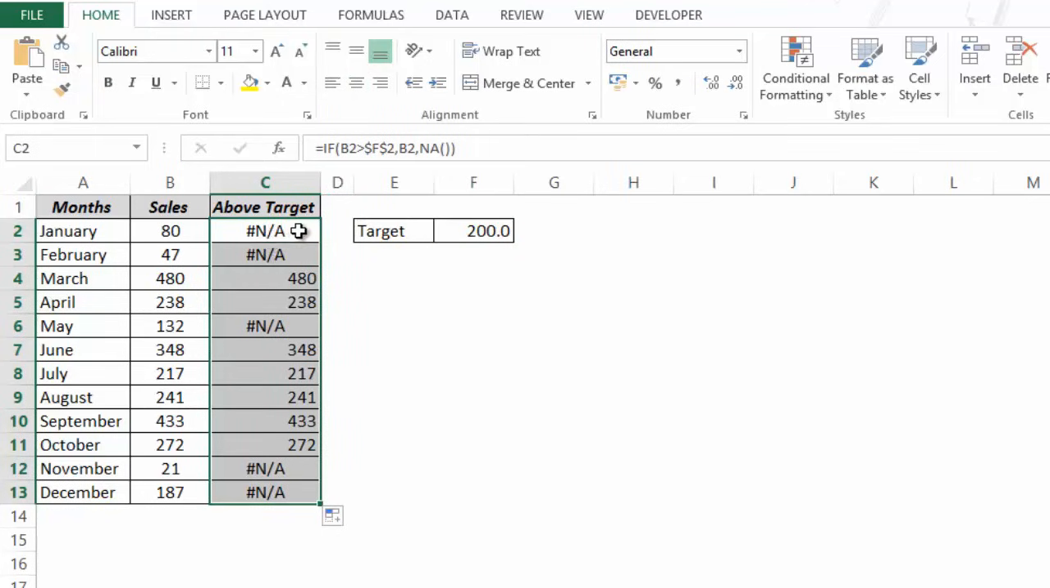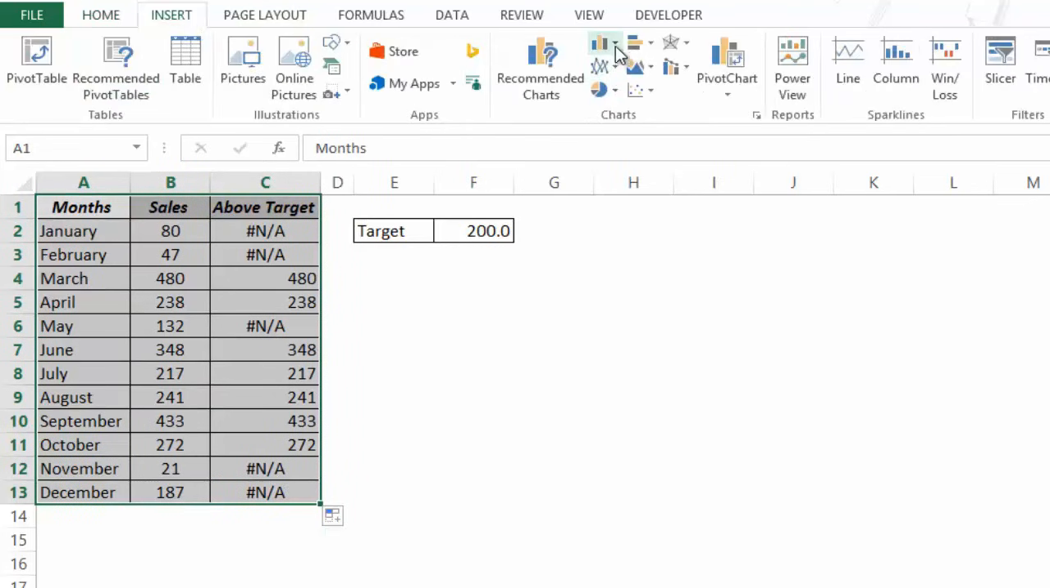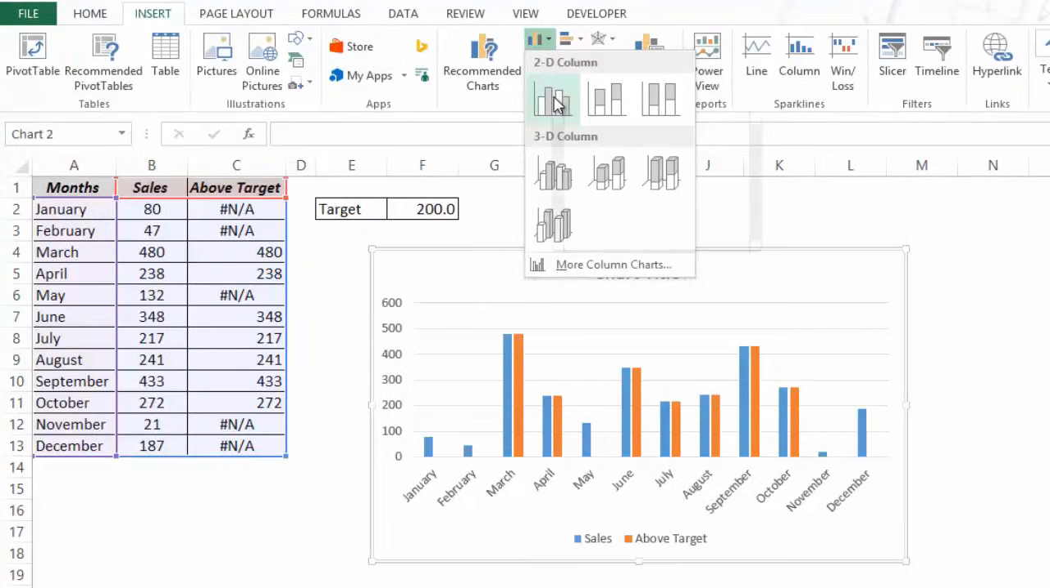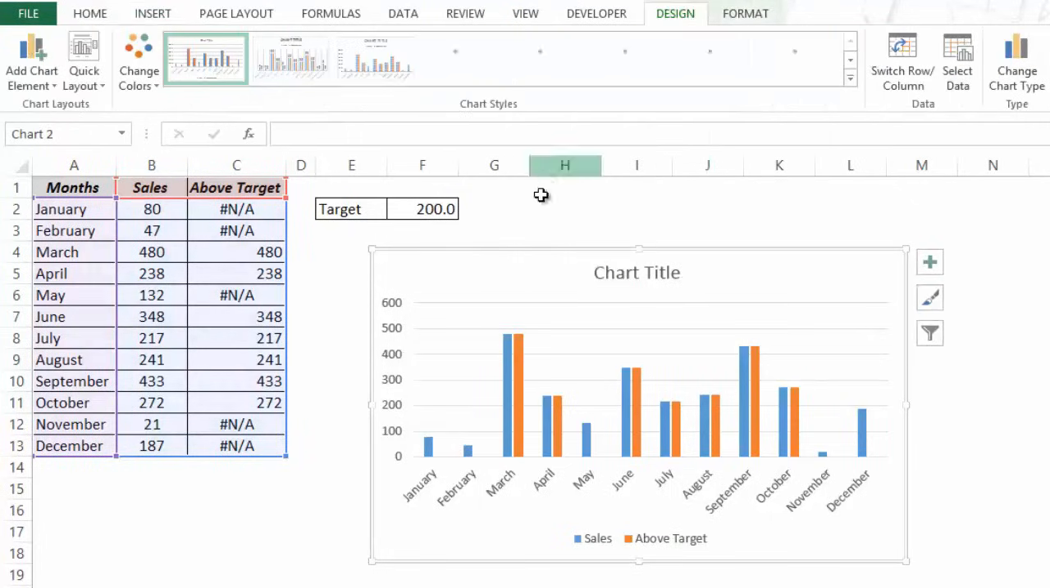The benefit of using not available is that this does not get plotted in the chart. So if I plot this line, only those numbers would get plotted where there is a value. Now I select this entire data set and I go to Insert. Within Charts, I go to 2D column chart and I click on this.